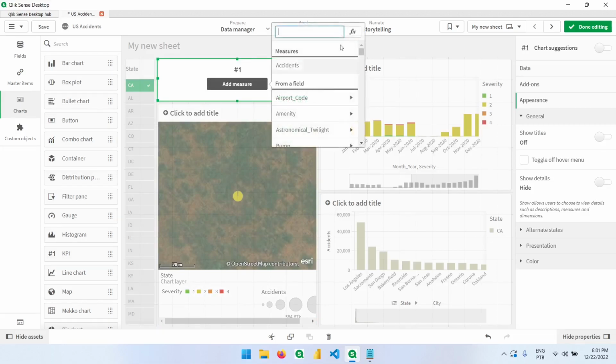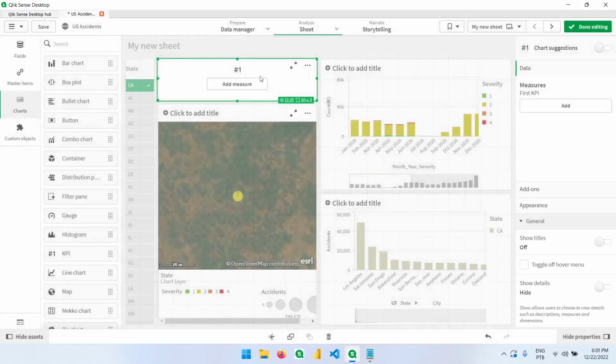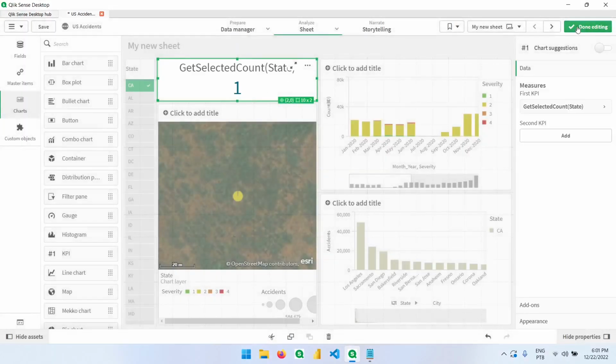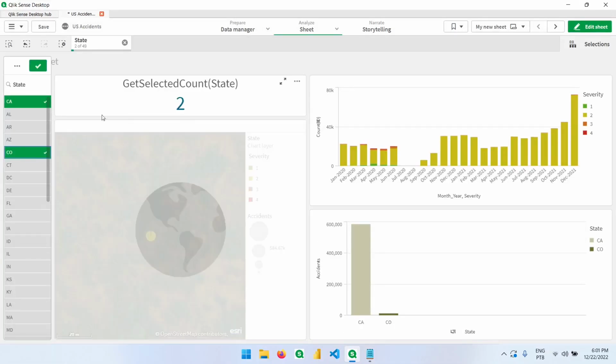Here in the measure, we'll add the GetSelectedCount, like this, open parentheses, and now we have to declare the name of the column that we want to check. Okay, so in our case, it's the state column. If I hit apply, I have 1. Now if I go back here and filter another state, I have now 2, now 3, and so on, okay?